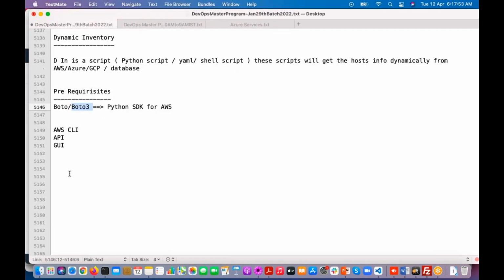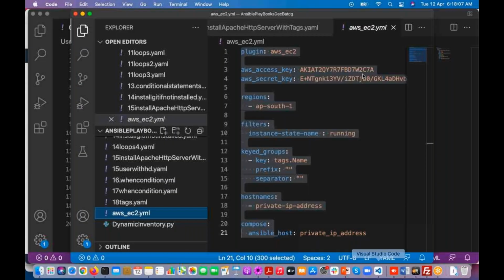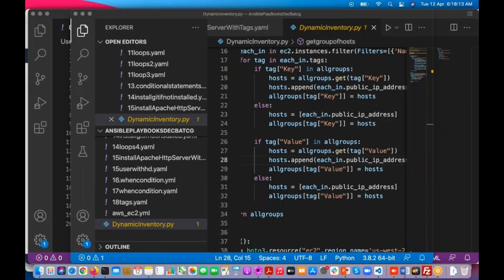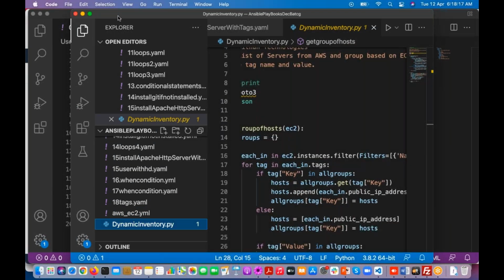So we mentioned, right, we can write that YAML file to get the AWS EC2 instances details. Before that, I will show you. I have already shared some script. If you see dynamic inventory.py, it is one Python script.